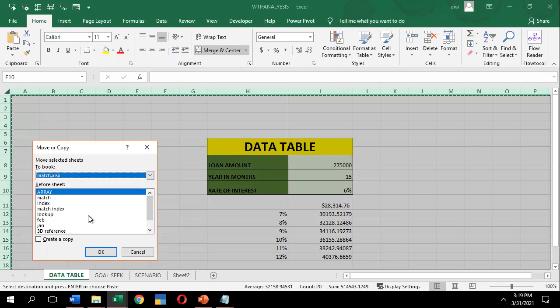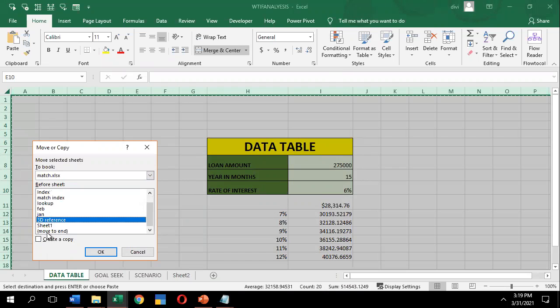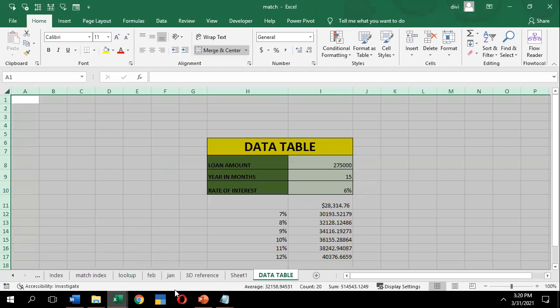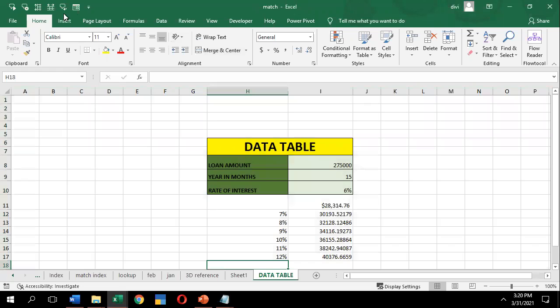Under Match, you choose where you want it: either the Match index table above, in the index sheet above, or the lookup sheet above, or the Feb or Jan sheet above, or the reference sheet table. I need to present this data table at the end of the sheet. Let me click on OK. Once I click OK, I get this table in the Match sheet.